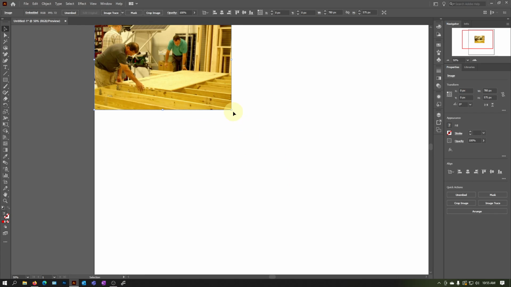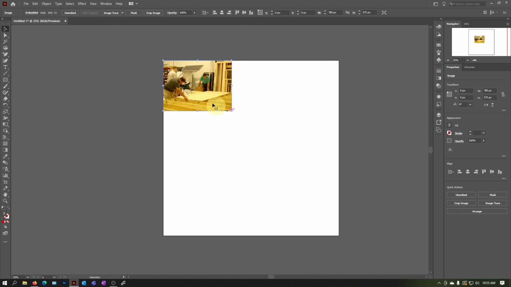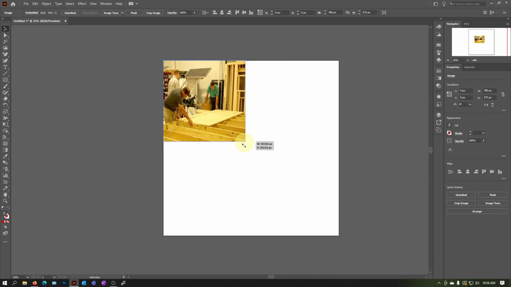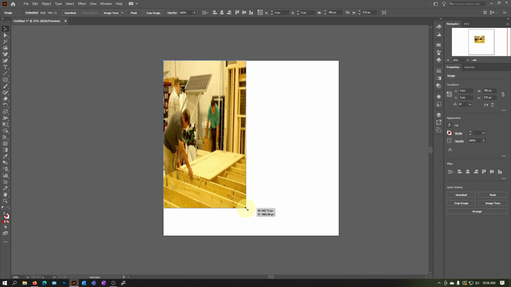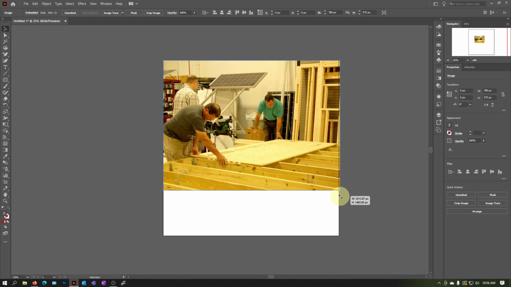So here you can resize the image if you want to trace it. You can hold down Shift. If you don't hold down Shift, you're going to lose the original aspect ratio. So hold down Shift and then resize it like this.